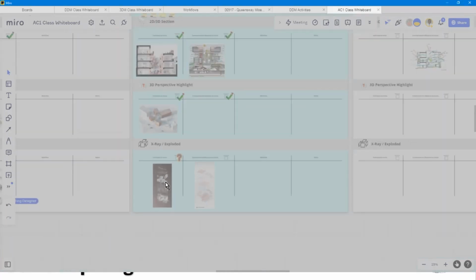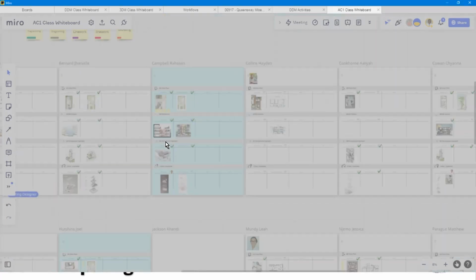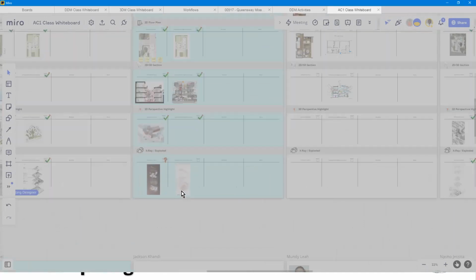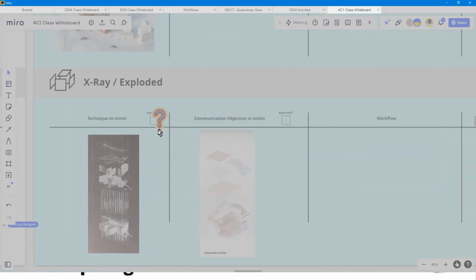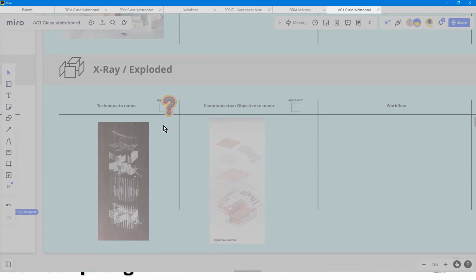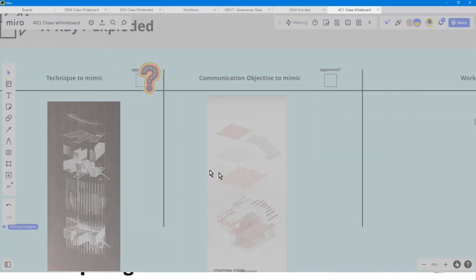What was the story with, is Campbell here? Yes. Campbell? Yes, sir. Which one of these you wanted to use? The communication is the second one, sir. Right. Oh, right. Because you're highlighting the structural members. Yeah, okay. All right. Cool.